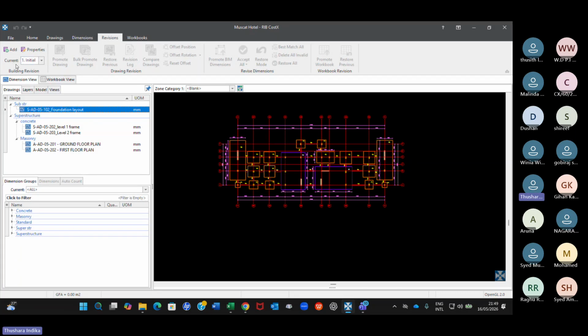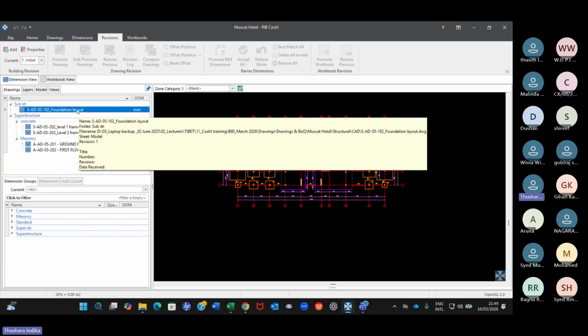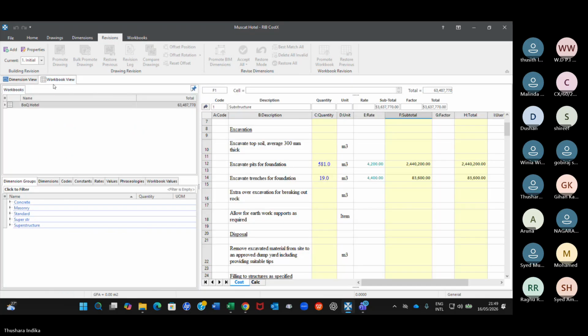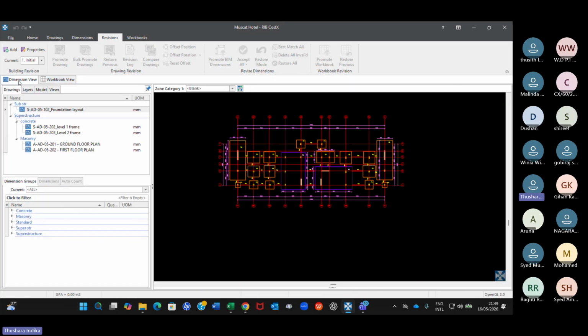So that is the default. By default, you have a current version called this, and your BOQ is based on this current version. That's what you measured. You see it is given here as current 1, initial. You can see only one drop down arrow here. So the current version is the initial version. That's how CostX takes it. Now you are not going to do anything. You are going to lock all the drawings.